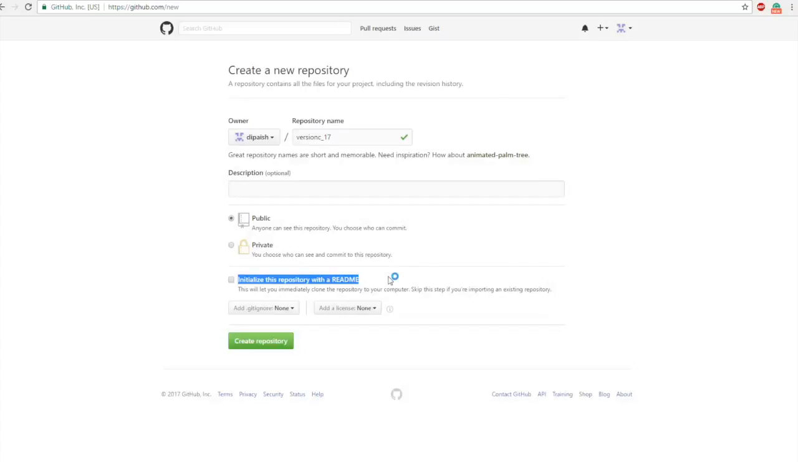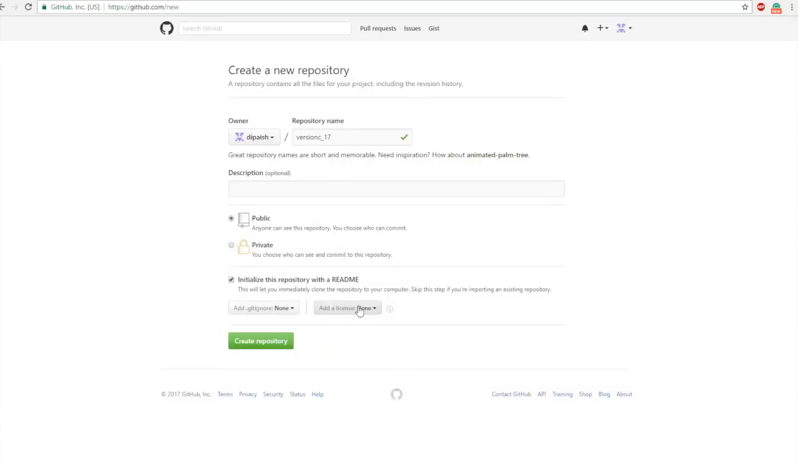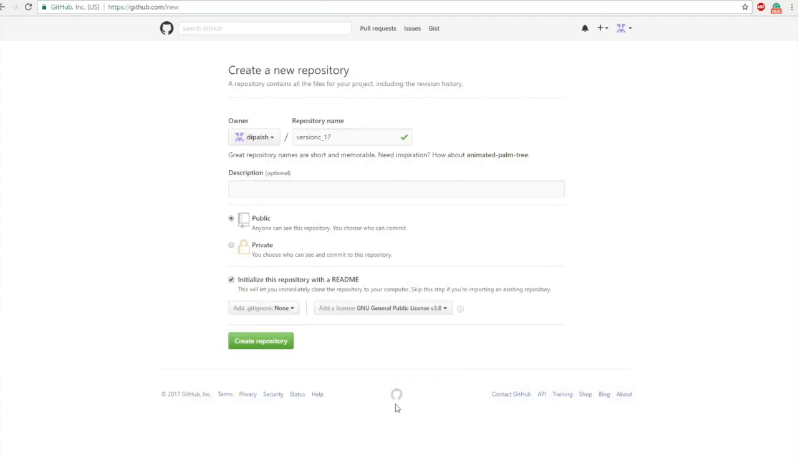A readme file basically describes what the repository is, what it is targeted for, and the information about the repo. So you can use this one, and then you can see here .gitignore, you can add this one. And then add a license. If you want to add a license, what kind of license, for example GNU, and you can leave this as it is, and then create repository.